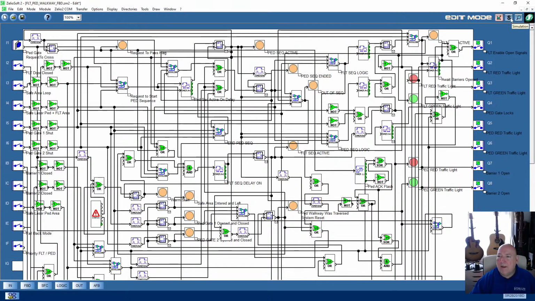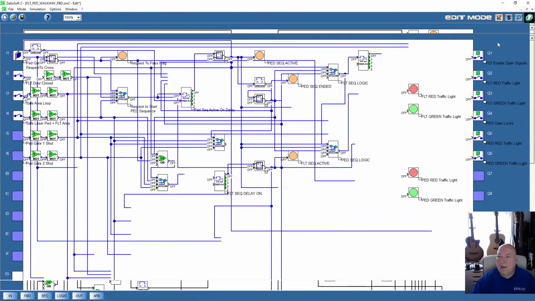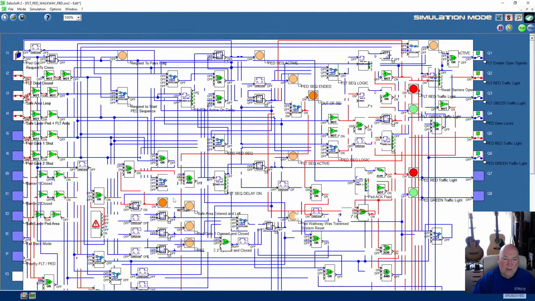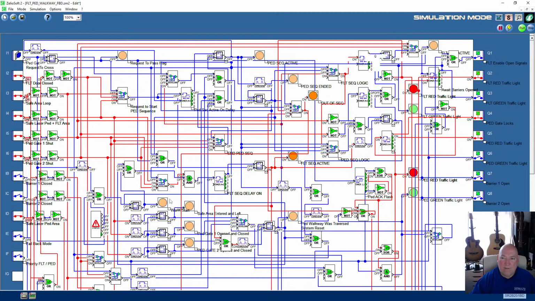Let's go into simulation first. Put all the switches on. Okay, and then we go on to run. So it's alright, we're counting down. Yeah, so that's working for us anyway. Right. So it's off at the minute. Let's give it a request.